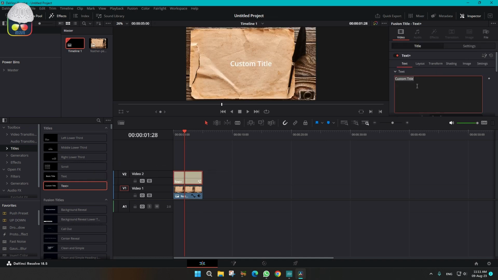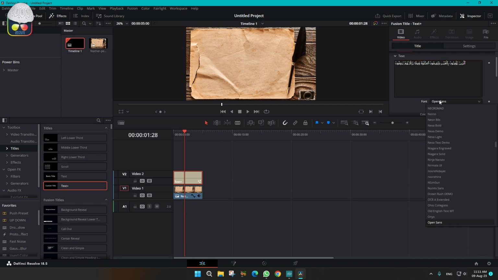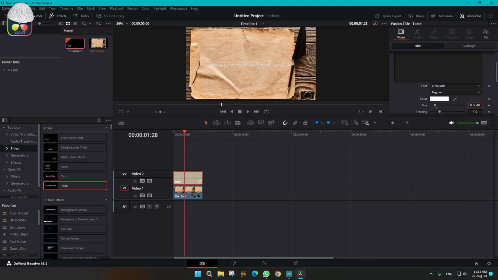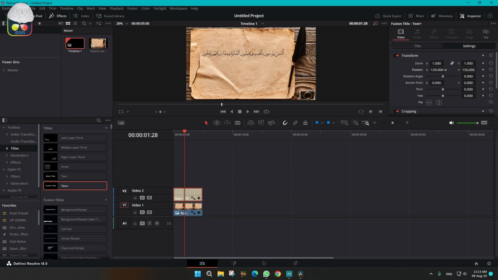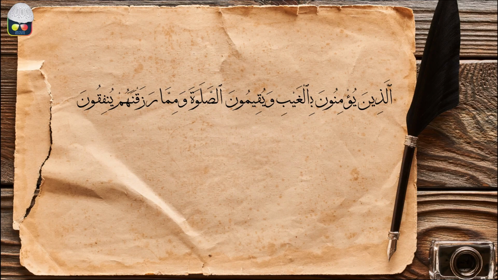First we will just change the title. So we will just paste it. So currently it's not visible because the Open Sans font does not support the Arabic font. So we will change the font. So let's select this font, okay, and we will just decrease its size and maybe change the color. So we have adjusted the font, see, like this.